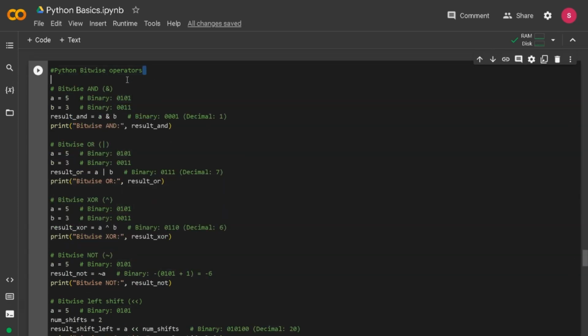So let's talk about Python bitwise operators. So bitwise AND. This operator compares corresponding bits of two numbers and returns a new number where each bit is set to 1 only if both corresponding bits in the input numbers are 1. Otherwise, the bit is set to 0. For example, we have two inputs, variables a and b. Now these are converted into their binary format, and if both of them have 1, 1, it will give me 1 in my output, else it will give me zeros. Now this again is converted into its decimal format and is stored in my result AND.